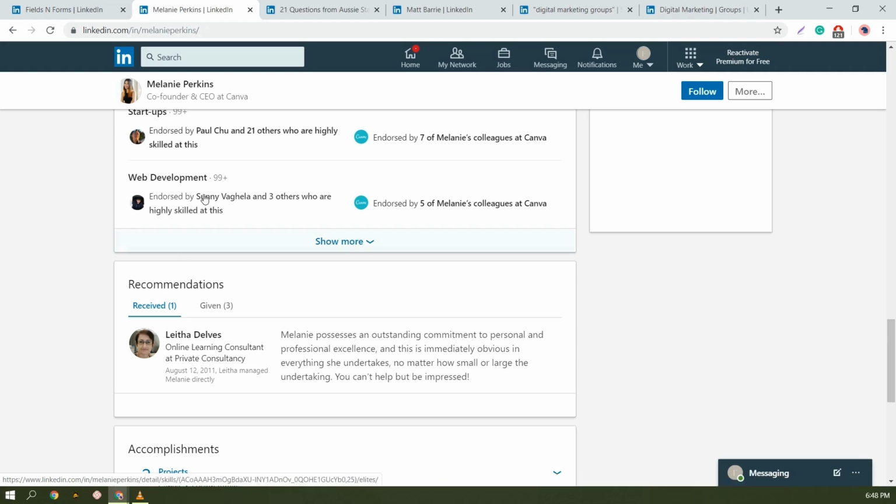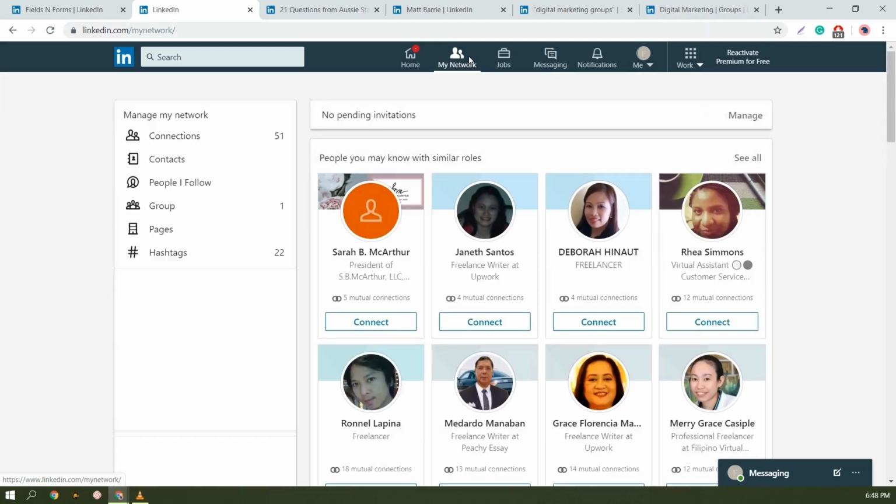Another way you can build connections is by adding people from your network. Networking doesn't only mean reaching out to cold strangers, but you can start from people you already know and trust. Check out your My Network tab for contacts you may already know.